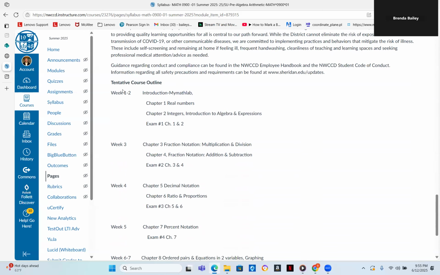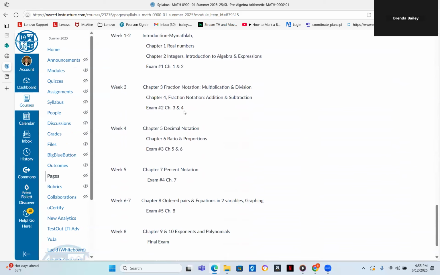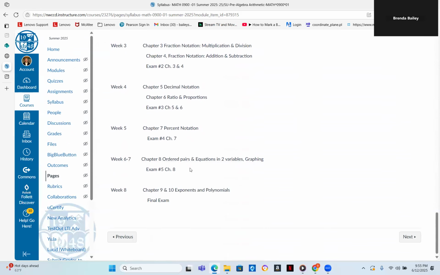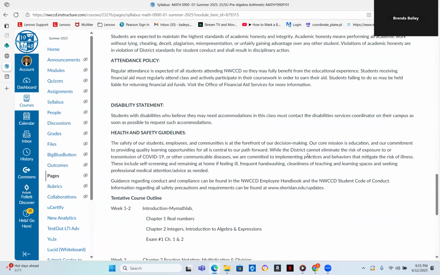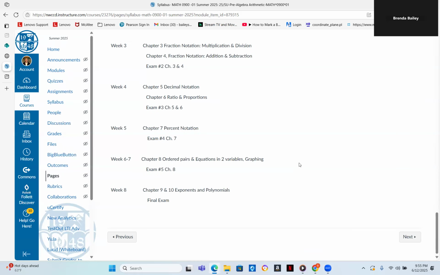This is a tentative course outline, weeks 1 and 2. This is what we'll cover, weeks 3, 4, 5, 6, and 7, and then chapter 8. It gives you an idea of what we'll be doing each week. All righty. So if you have any questions on the syllabus, please let me know. Otherwise, I guess that's about it.